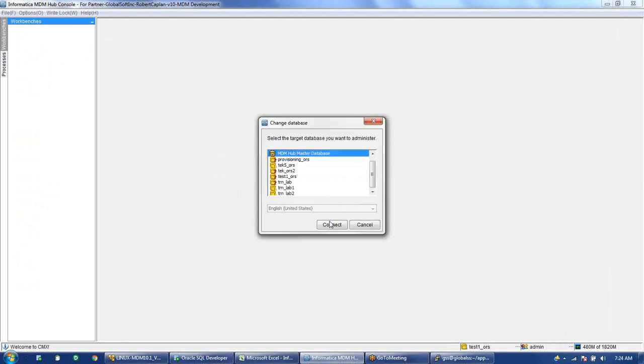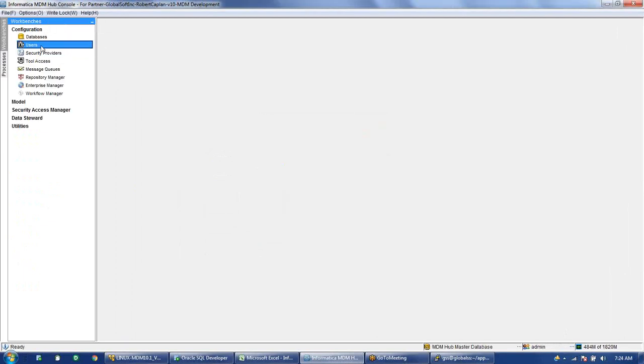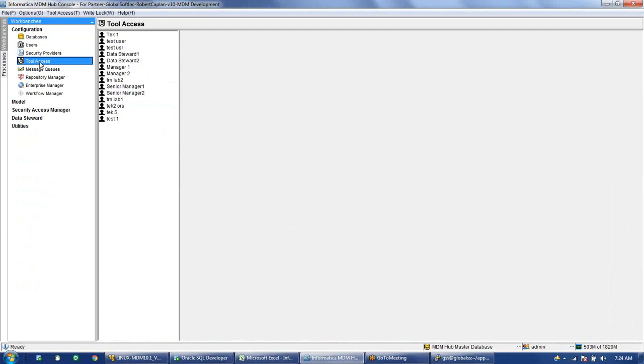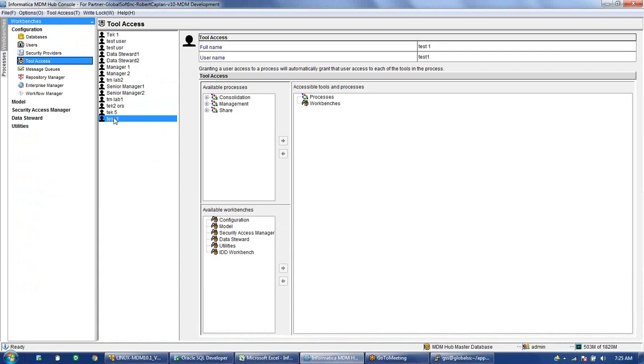The next thing, once we have created the ORS, created the users and assigned the users the particular database, is to give the tools access. We have to come to tools access and select the user that we have just created. If he is an admin user, then you don't need to do all these things. You don't need to give tools access, because an admin user can see everything. But because he is not an admin user, I need to give it specifically here.